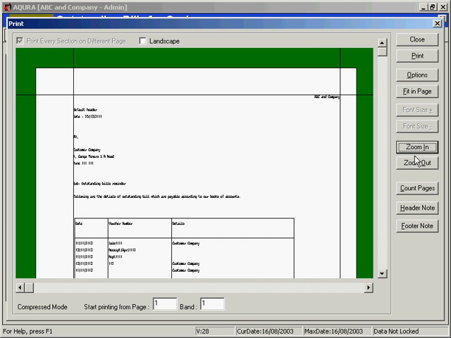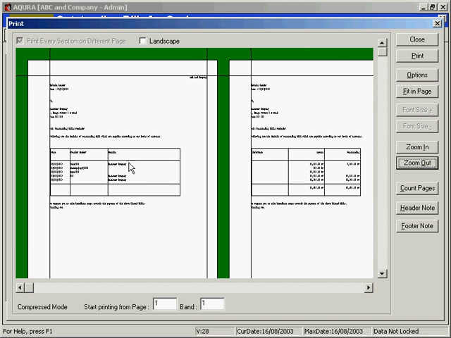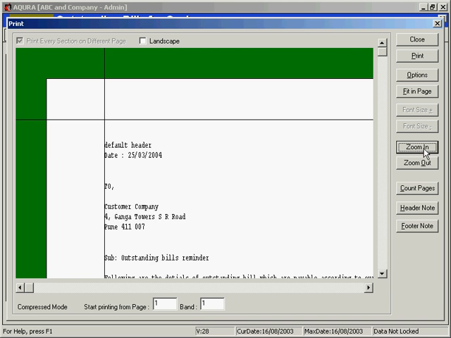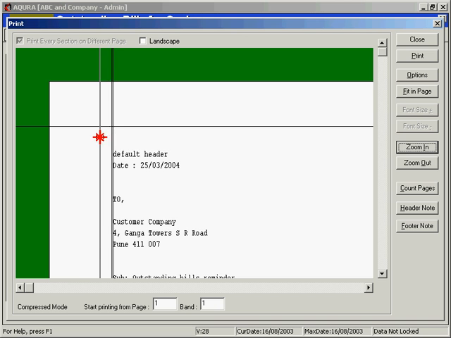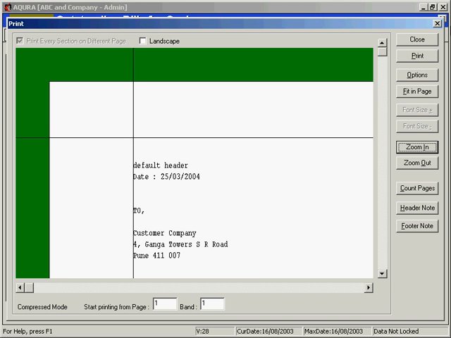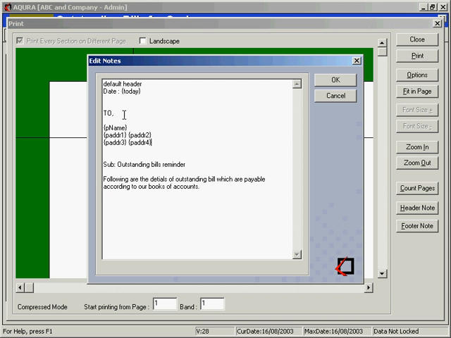You can zoom in and zoom out, and you can also select the margin. You want this margin, then from top you want this much margin. Just click on print, it will print. You can also have the header note. You can edit this. Here are the variables used, like today, party name, party address 2, party address 3.